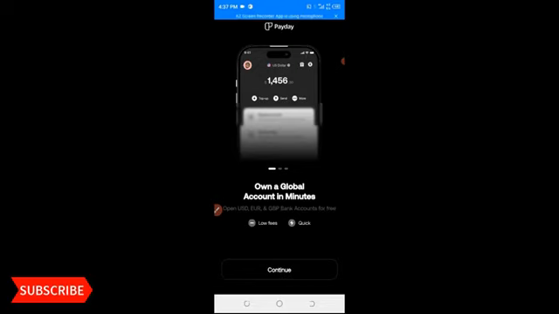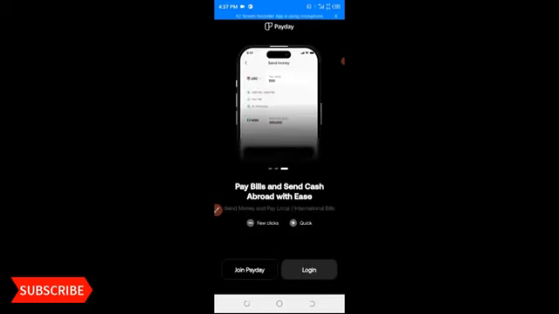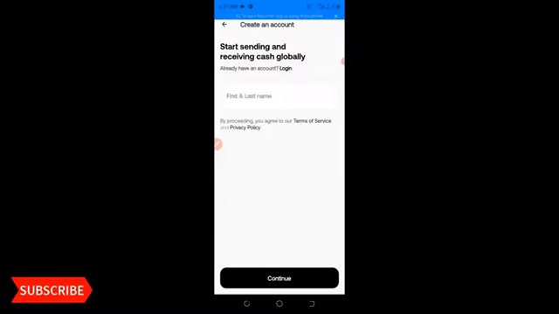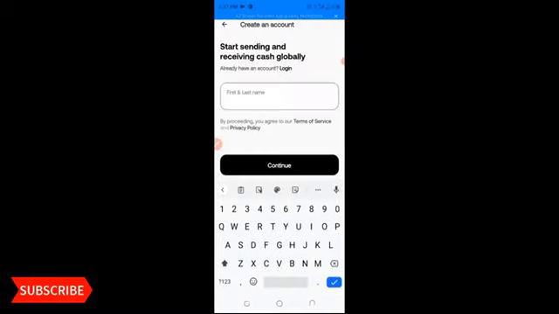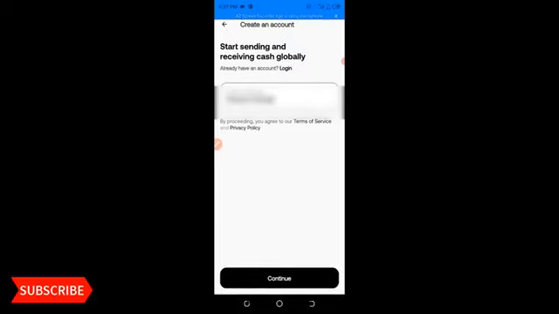You click on continue, and since you don't have an account, you tap on join Payday instead of login. Join Payday. Here you input your first name and last name. I'm going ahead with that right now. I already have an account, so I'm setting this up for somebody else. That's why some of the information is blurred out.